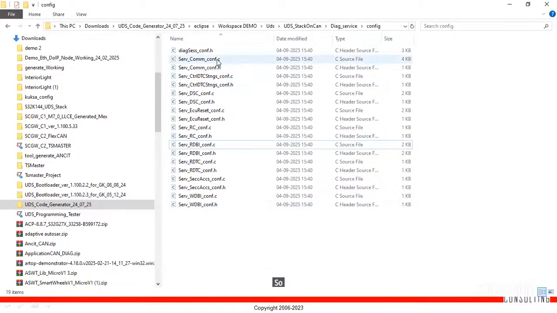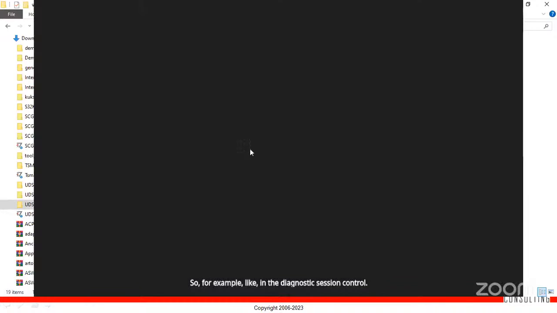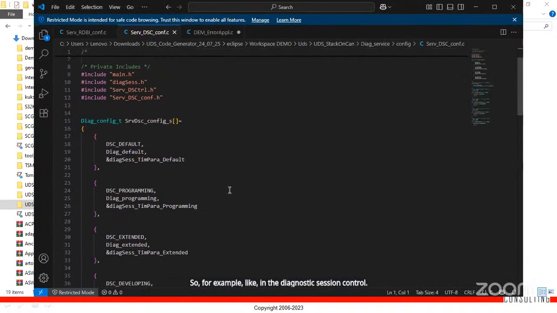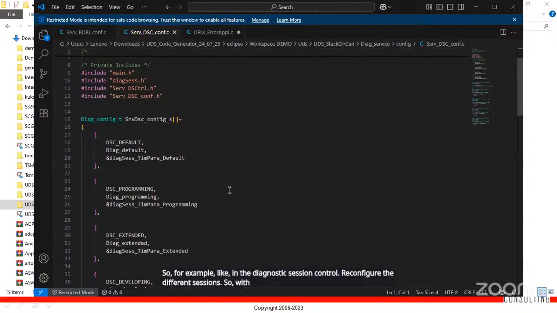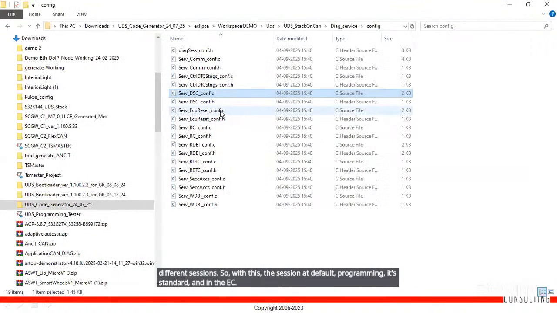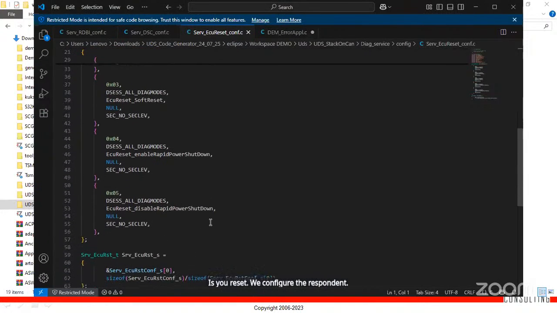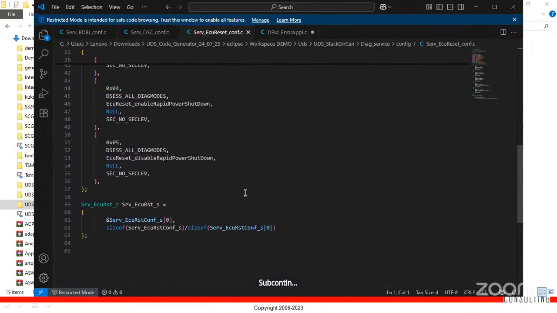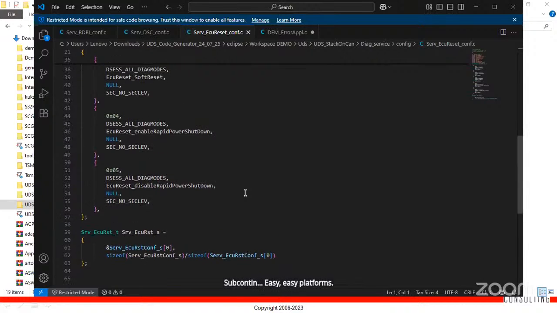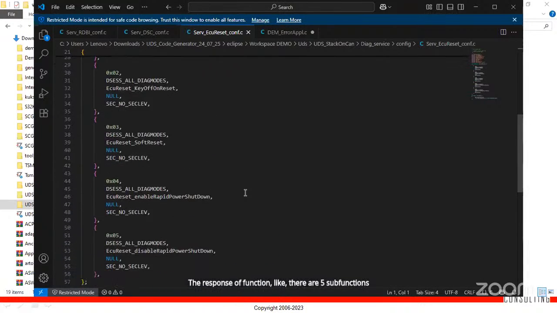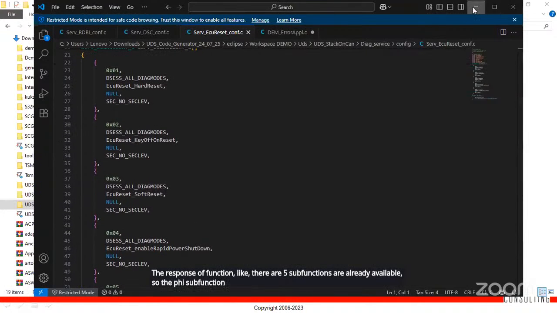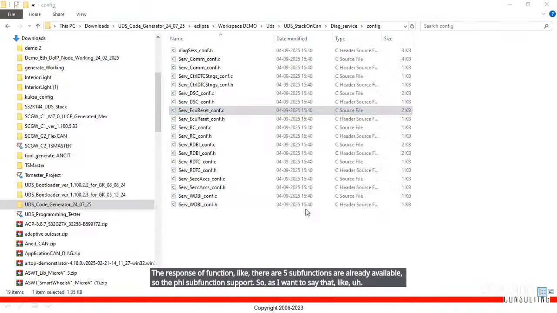For example, in the diagnostic session control, we configure the different sessions: default, programming, extended. And in the ECU reset, there is one subfunction, ECU reset. There are 5 subfunctions already available, so the 5 subfunctions are supported. As I want to say, for embedded we will not use the ARXML. We are providing the config files for you.